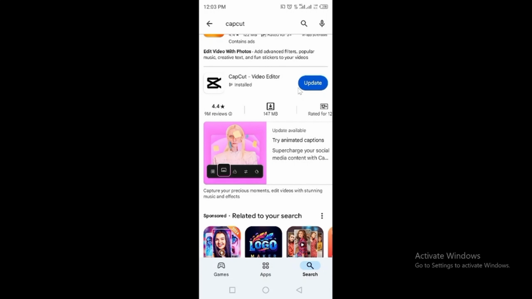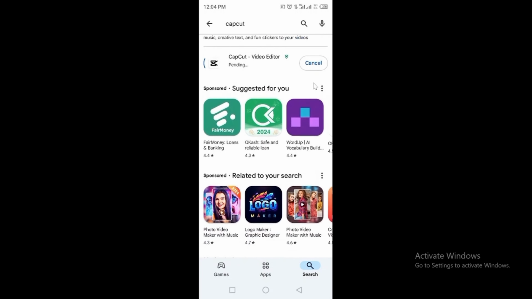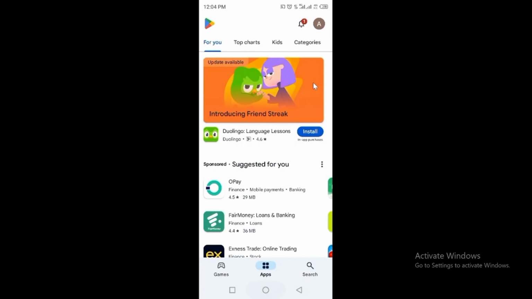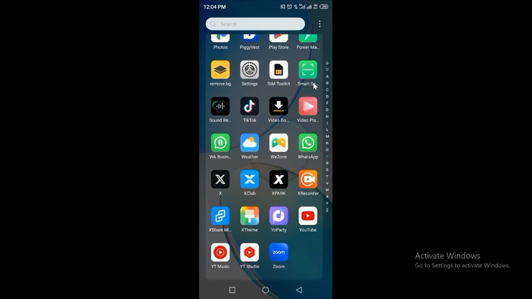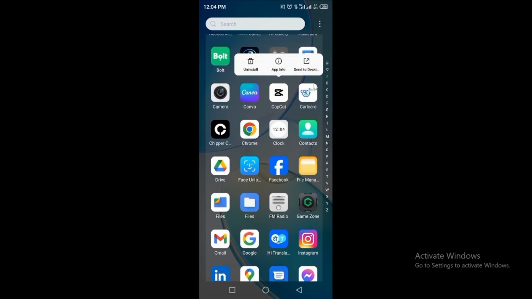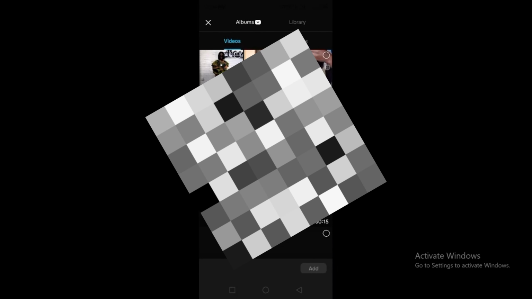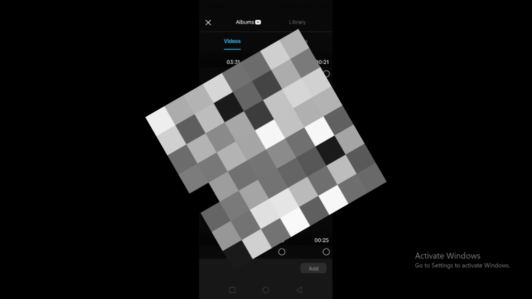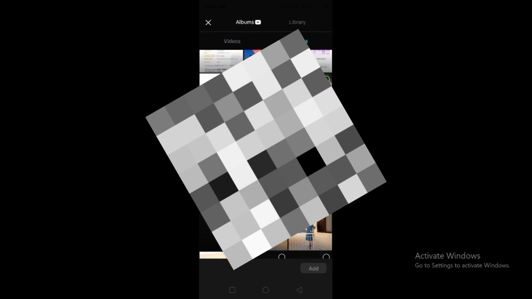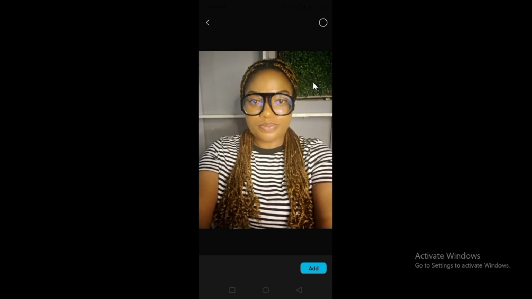This is the CapCut. I already have it, and they're telling me to just update my CapCut. So because of this, I'm going to update it. Let's wait for it to update. So when you are done, you come to your phone. This is my CapCut here. You tap on it, and it's going to open and bring you to this place. You tap on new project. Then I'm going to look for what I want to use to make this video. Let's say I want to use this picture to make this video, and I'm going to click on add.